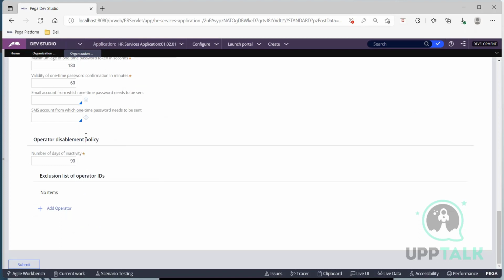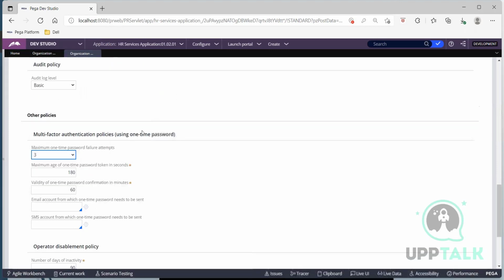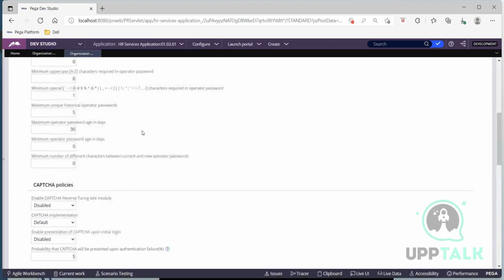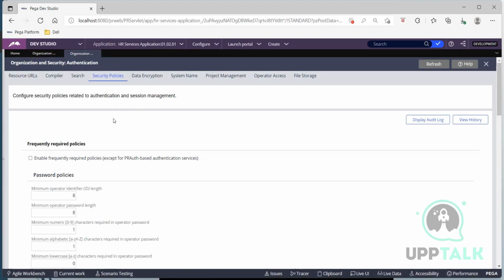If you would like to disable some operators, you can add that in. Probably if the operator is inactive for about 25 days or 30 days, maybe you can disable him, or disable the operator ID. So all those external authentication settings are part of these authentication security policies here, right?